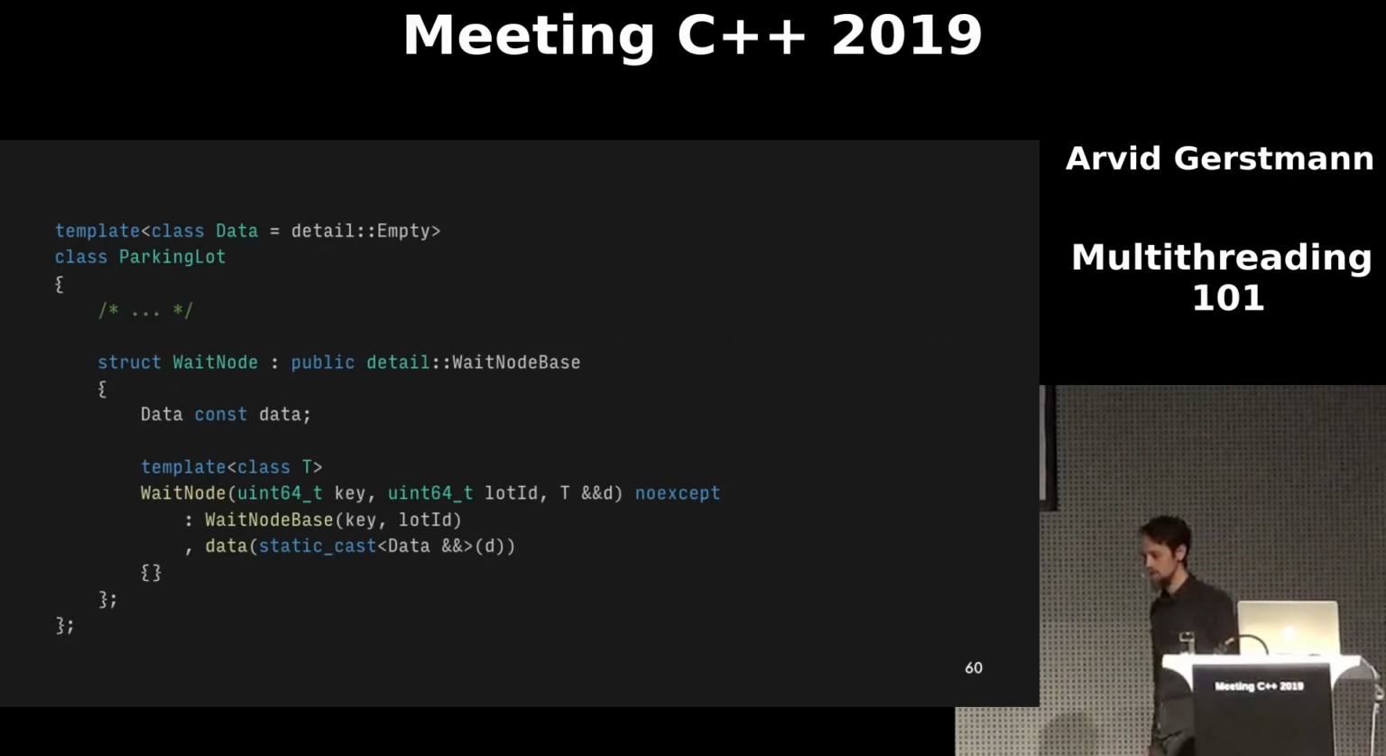So let's actually build the wait node, which we've been waiting for. We're inheriting from our wait node base, which we've been building before, and we're adding a single variable here. And this is the data we have been templated on. We will use that for the wait mask, which we've been seeing in the futex syscall, so we can perfectly emulate the syscall. The constructor is just constructing it with a key, a lot ID, and the data.